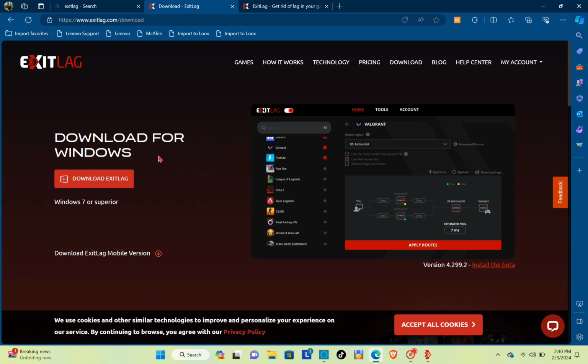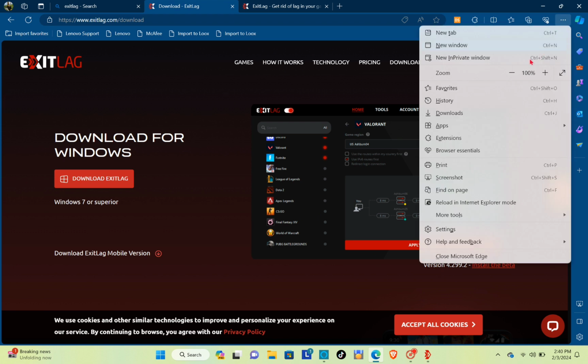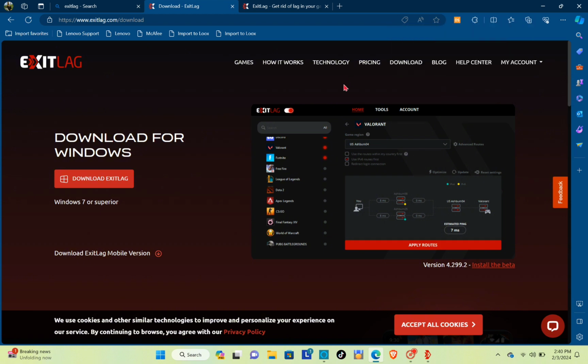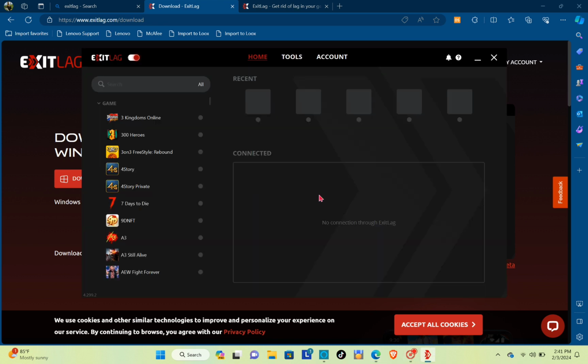Okay, so after that you will then just have to click on the download ExitLag button. And at the top right of your screen, you can see the three dots right here. You'll be able to see the download. So just click on it. After opening the file, you can now install the application. Okay, so now that you're done installing the application, we can proceed to our next step.